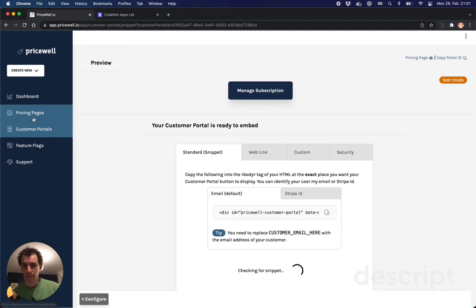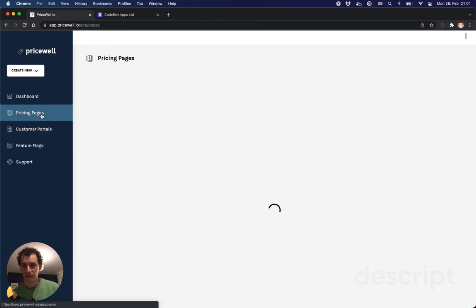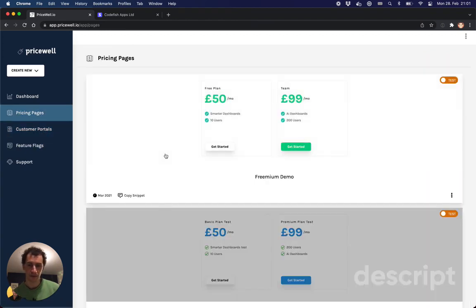So the big advantage here is once you've embedded these snippets, you can do everything from within PriceWell. So if you need to change pricing, or you need to add a new plan, you can do that all within here, and you never need to make any development updates. You can switch between test and live mode super easily.